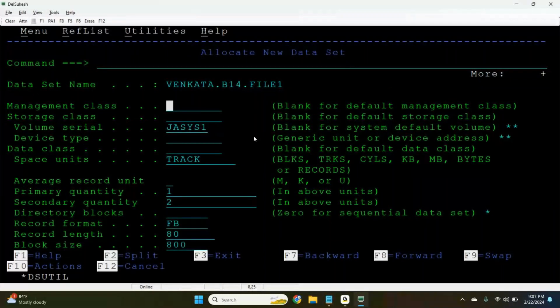If you are on this screen, that indicates there is no problem in the data set name, the file name.